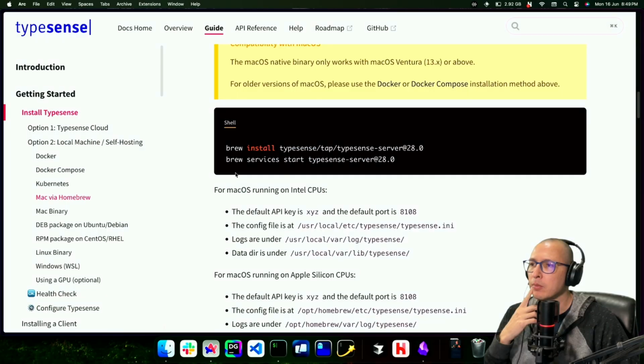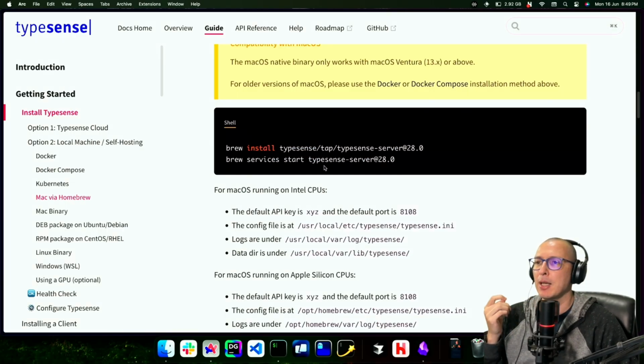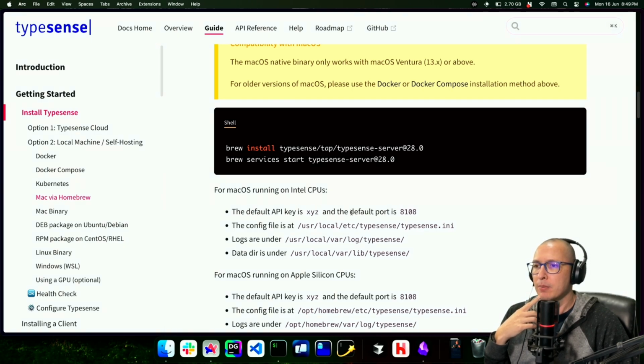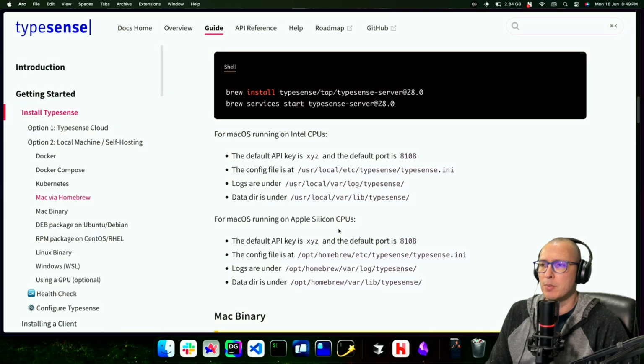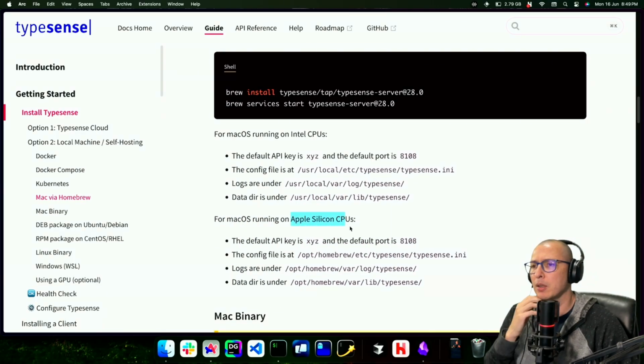No pun intended. And then we can do brew services start typesense-server. The default API key is XYZ and the port is 8108. All of the config files are installed here, and all of the logs are here in the data directory. It's under this folder, but that's on Intel CPUs. I'm using Apple Silicon. What changed? Oh, Homebrew. Okay, so the folders are different on Apple Silicon Macs.